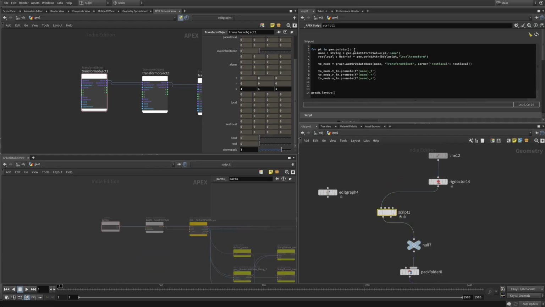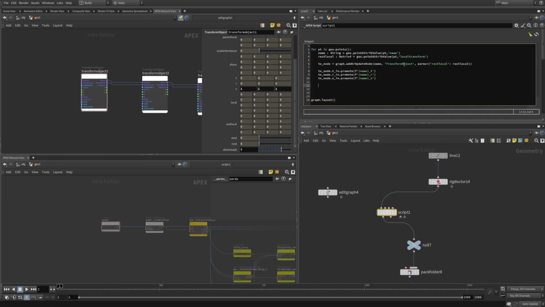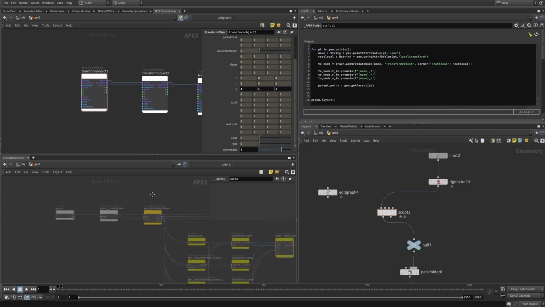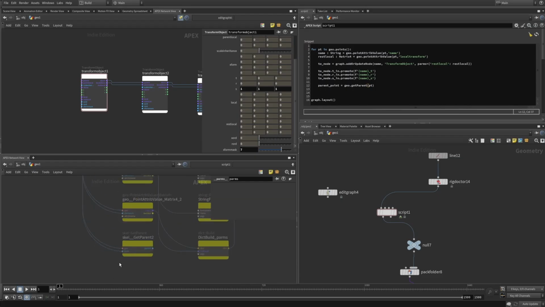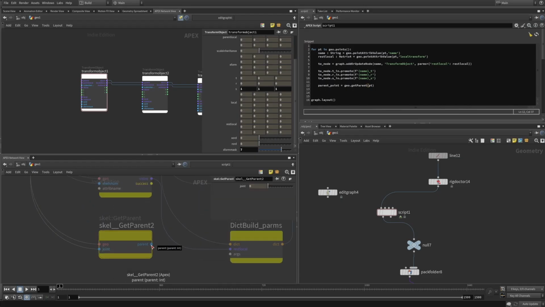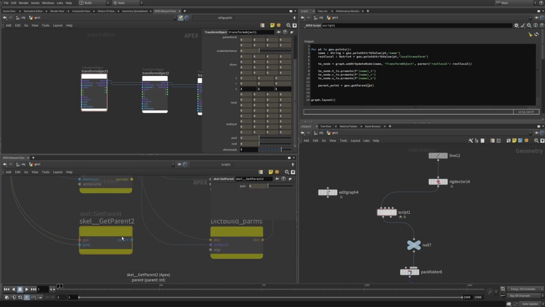So in our loop, we first need to check if it has a parent. So let's call that parent underscore point, and that equals geo.getParent. So this is a function you can use in Apex, and it needs an index for the point. We already have that because we are in a loop. That's the iterated value here. And now let's look in the component script and find the getParent. This will return an integer, and it's the only port, so in most cases I would say we don't need to specify the type here.